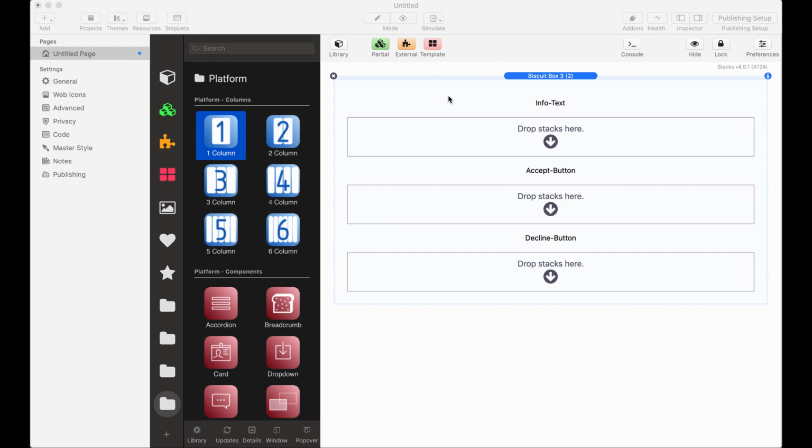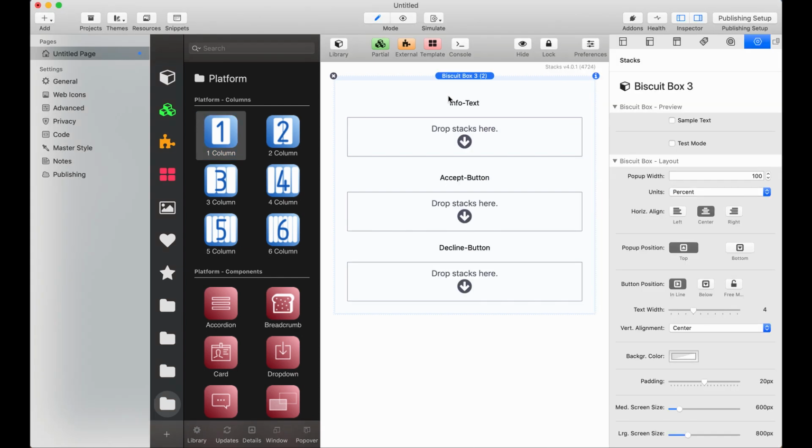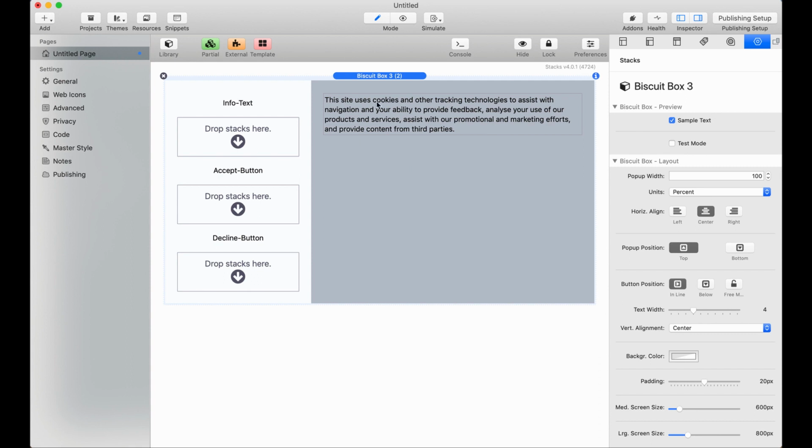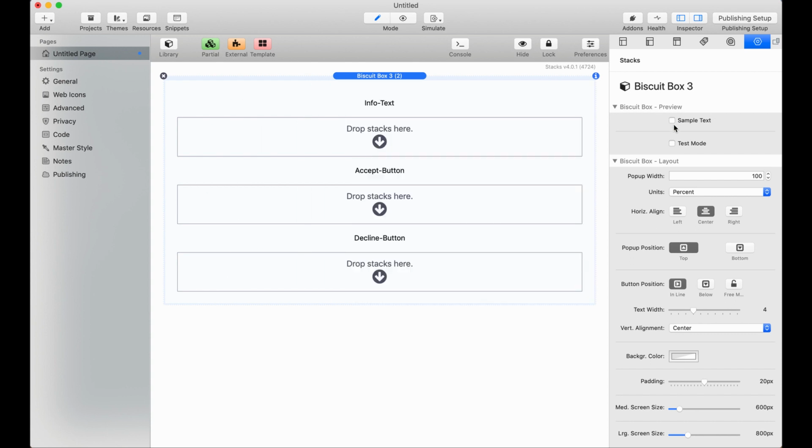And as you can see, it's already put on the page. Let's go over into the inspector and see what settings we do have available. Let's first have a look at the preview section, where we have the option to display a sample text. I'm just closing the library quickly so that we have a little bit more space. Let's click on sample text, and this displays just a text which you can use as your template and start from there. Let's switch it off again.